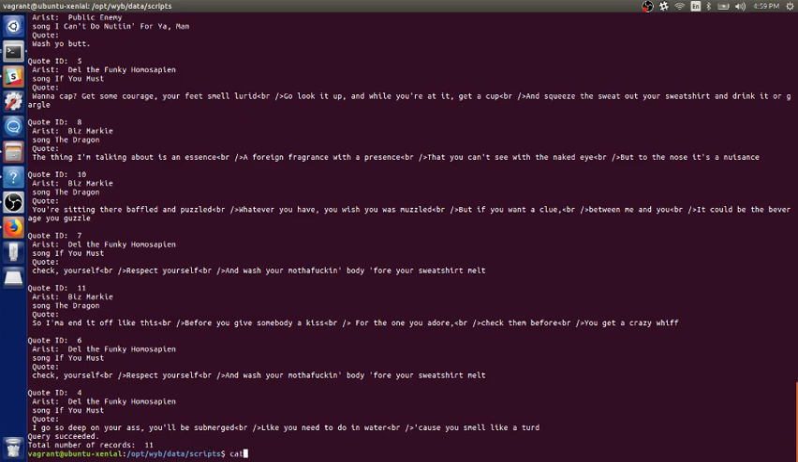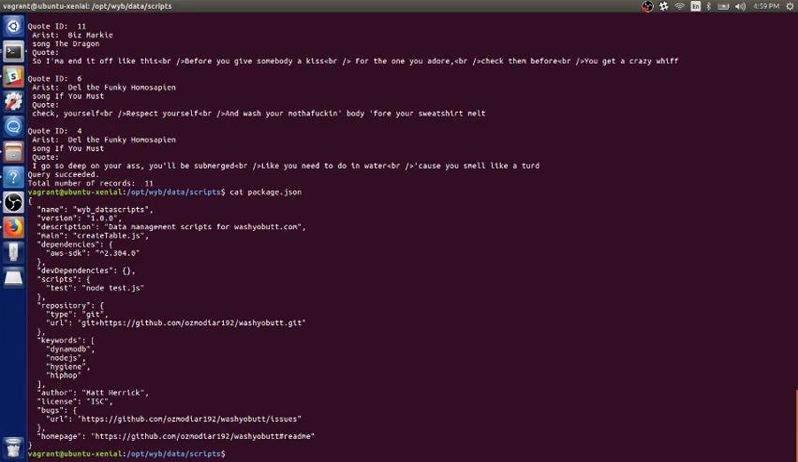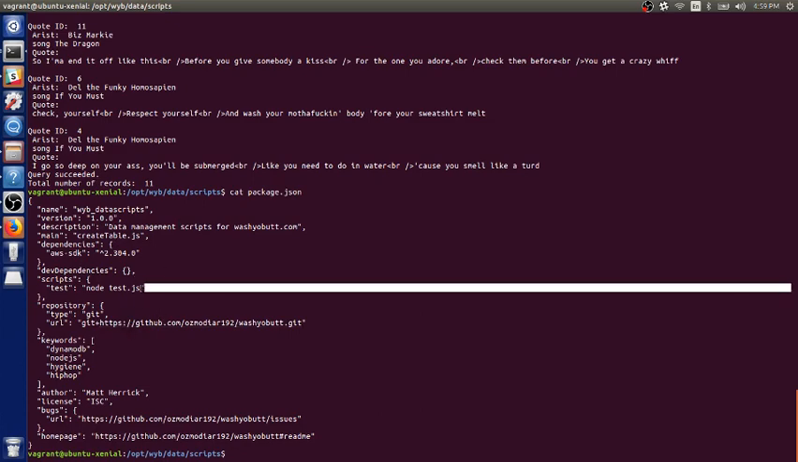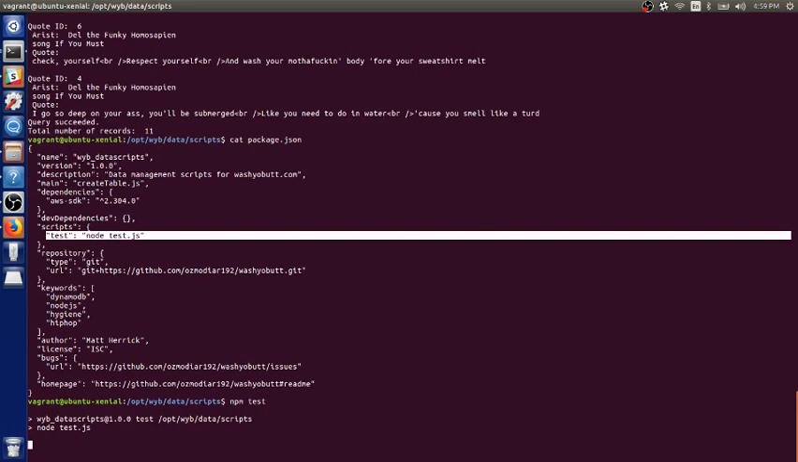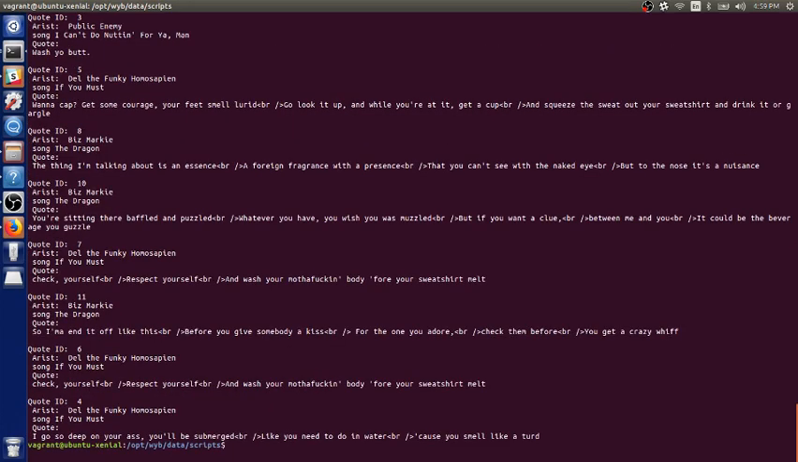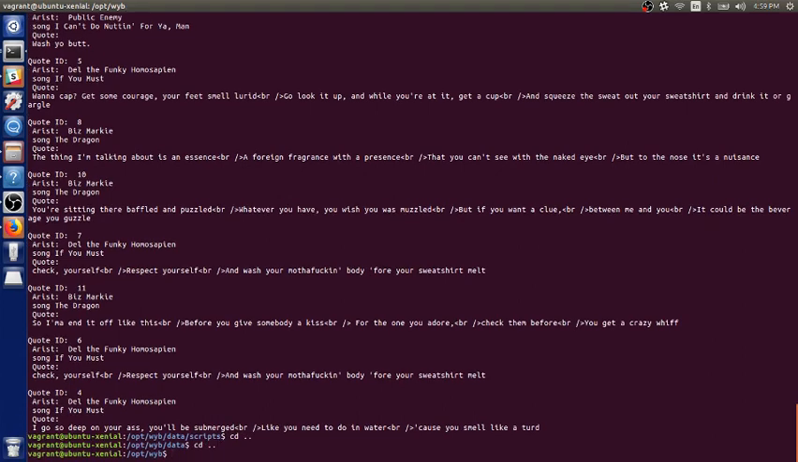And the other thing I did, this package.json file is where it maintains all the dependencies for Node.js, and you can also define in here a test script command. So that test script I can also execute with npm test if I'm so inclined. All right, so now I've got my database spun up, created, and populated with data.